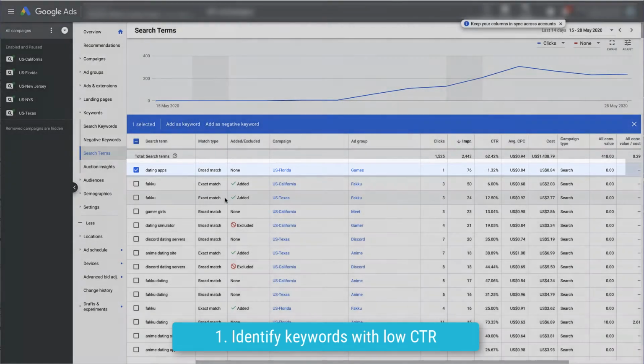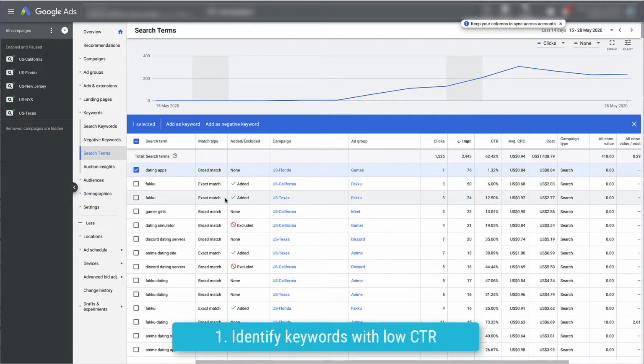So I'm going to select that one, but I'm also going to go through here and identify any others which are potentially causing a low click-through rate.